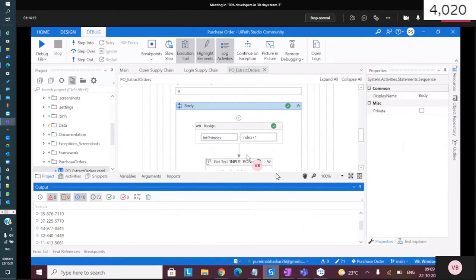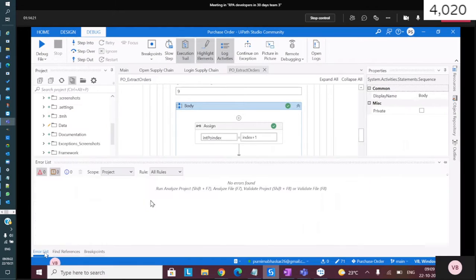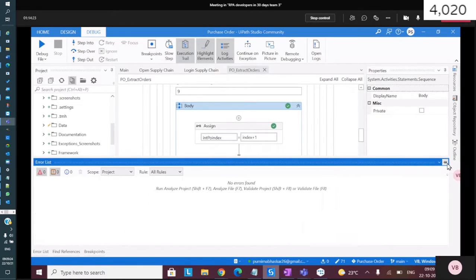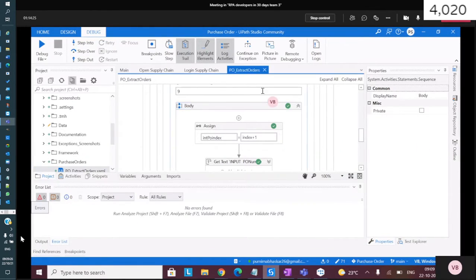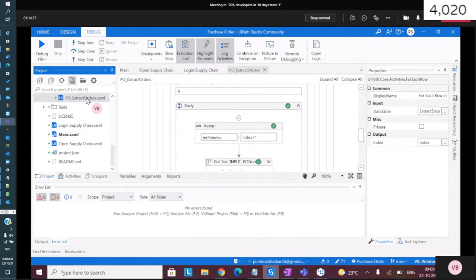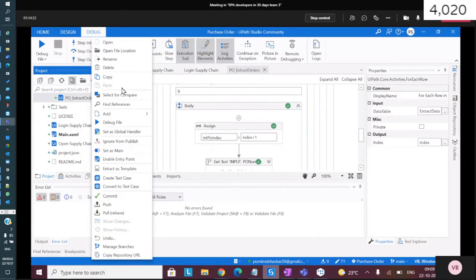Okay. The next way how we can get these values is using find children. Okay, PO extract. So this is using extract data table. Using indexes, I'll just try to rename it.